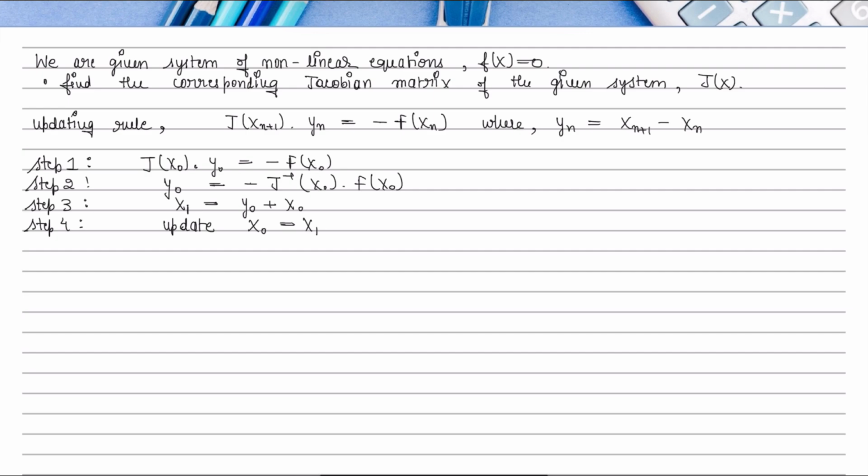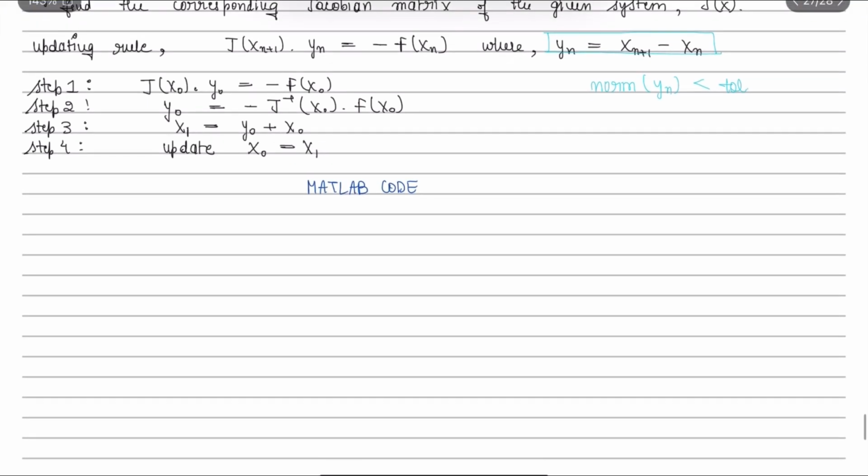There is one more thing that you need to understand, which is that the value of y here is already the difference between the current and updated value of the vector x_n. So the stopping criteria will be the norm of y_n should be less than the defined tolerance. Now let us quickly move to the MATLAB code.